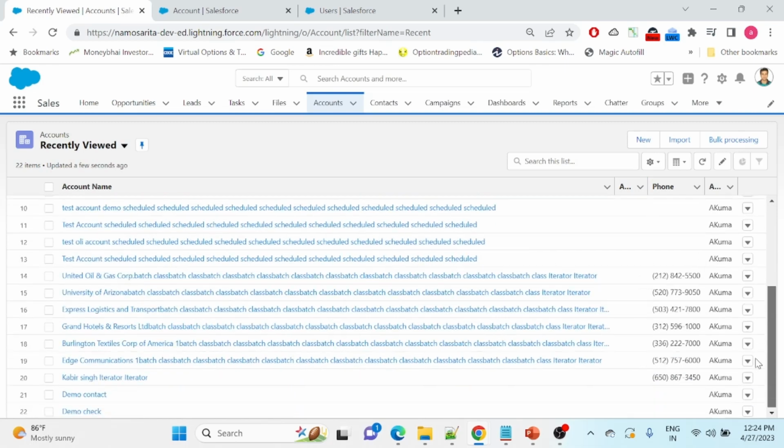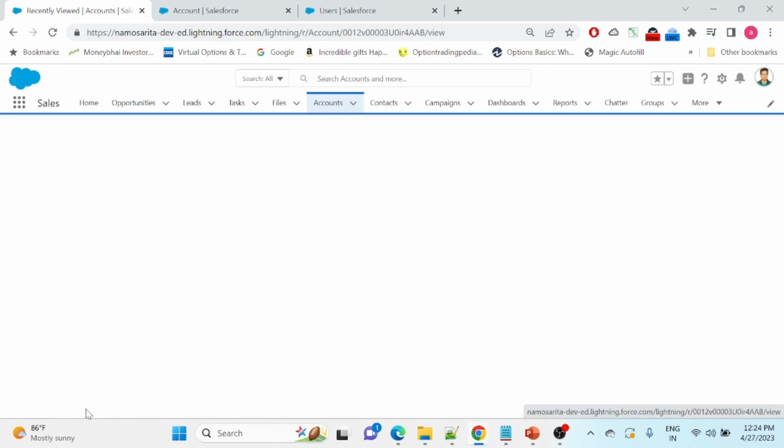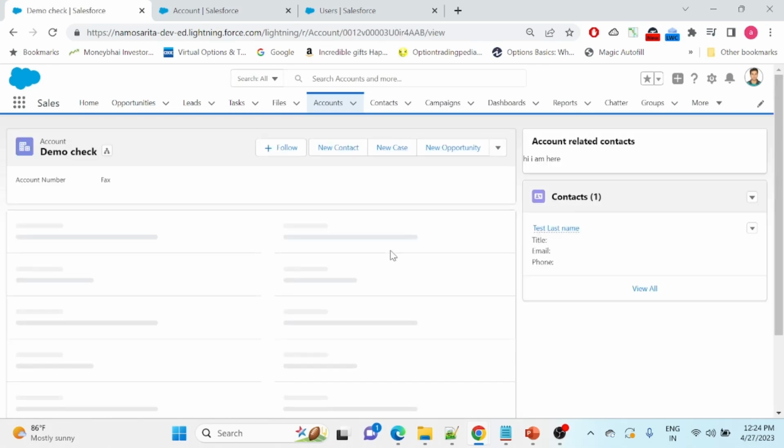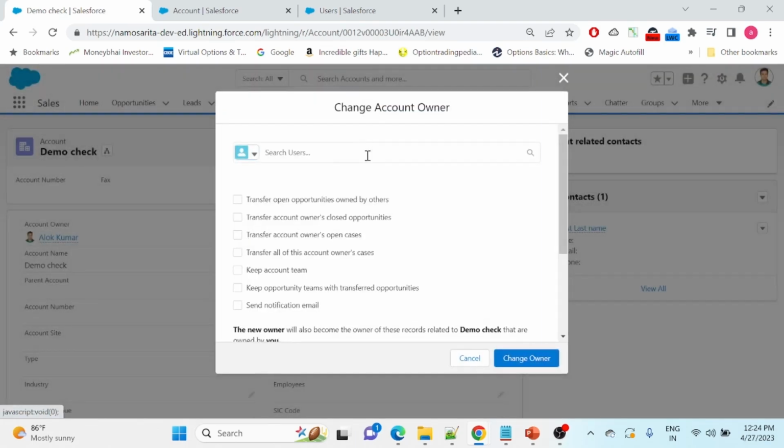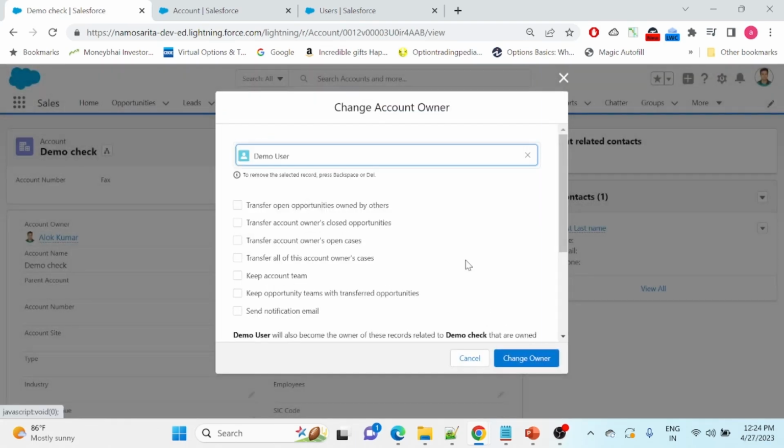Let's say I'll take any account. Let's say I'll take this demo check. Here, currently, the account owner is my name, so I'll change the owner to, let's say, some demo user. Okay, I have changed the account.